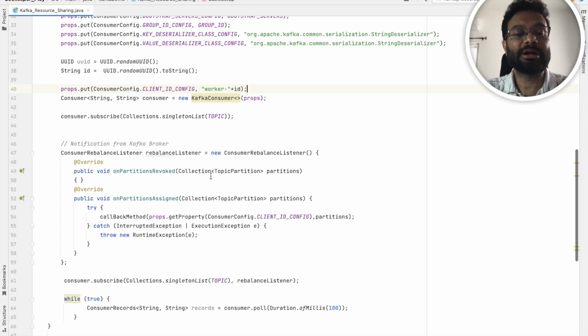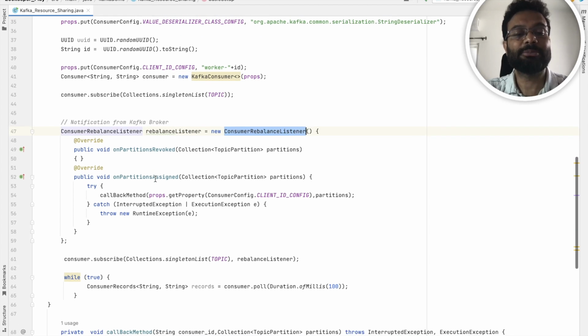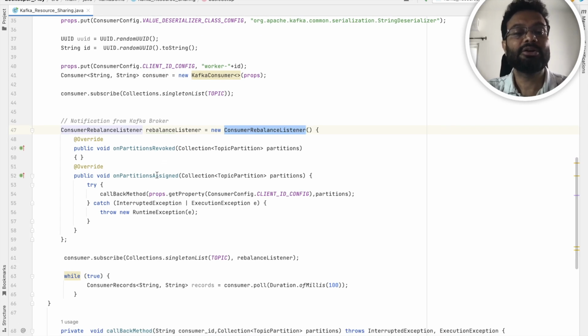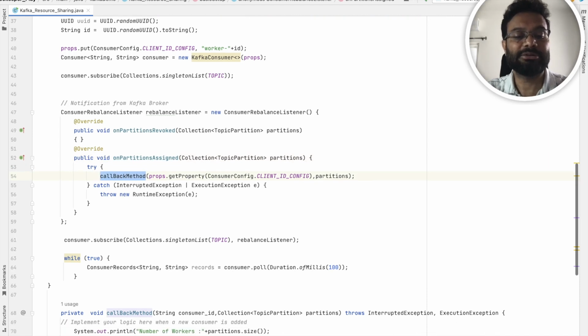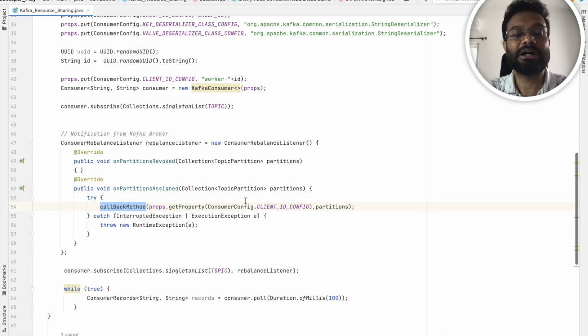And this is your callback method. As I was saying, you have to use the consumer rebalance listener. In this we have two methods, onPartitionsRevoked and onPartitionsAssigned. Whenever partitions are rebalanced, this method will be called, and your callback method will be called. I have created a callback method, and you just have to pass the consumer ID, the same ID you are creating here, and the partitions.